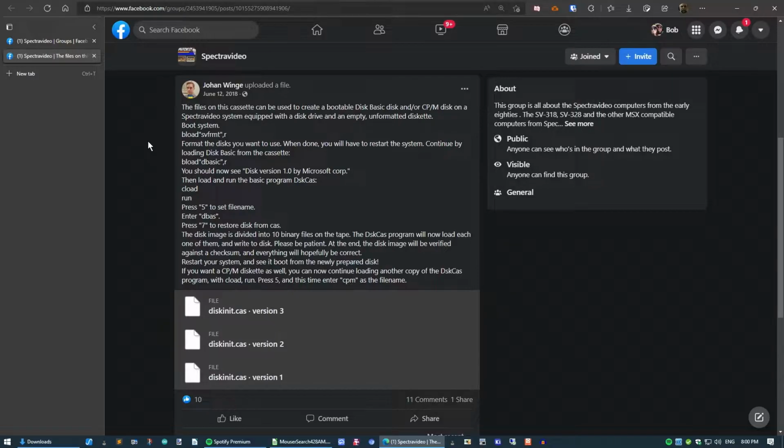So the process we're going to work with here is we're going to start with a cassette file. So it's a disk file representing the contents of a cassette tape. And first things first, we need to download it.